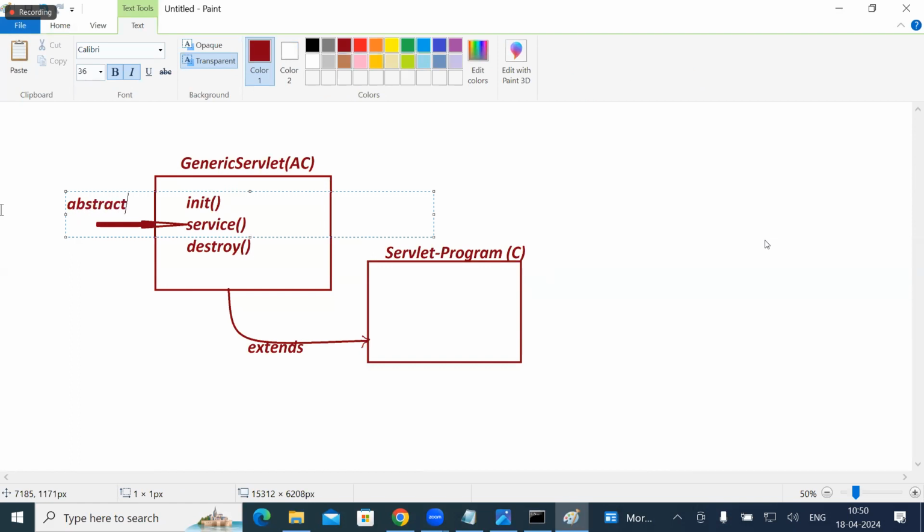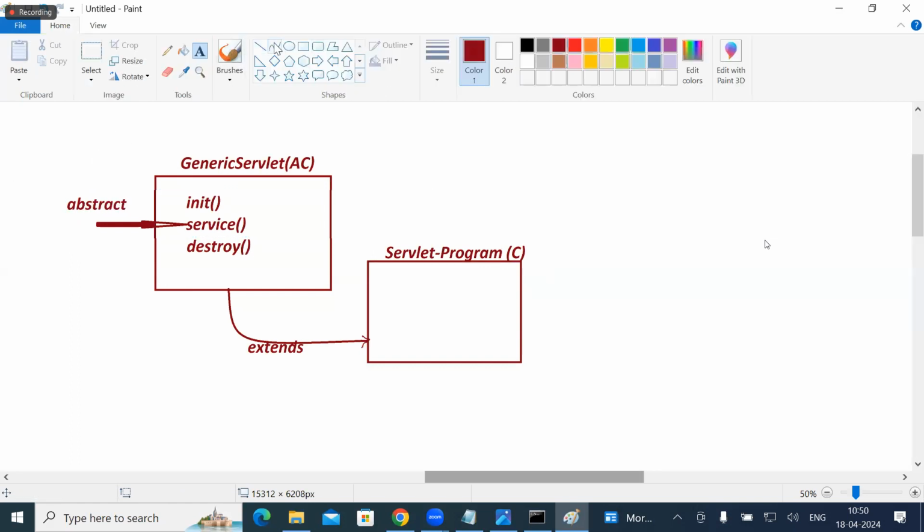What is the advantage now? Sir, this extended servlet program will write the body for only the service method. Right? Only the service method. If you want initialization, you will write initialization, it overrides. If not, an empty body will come. If you want initialization, you can write. If you want to destroy, you can write. If not, you write only the service method and run it.